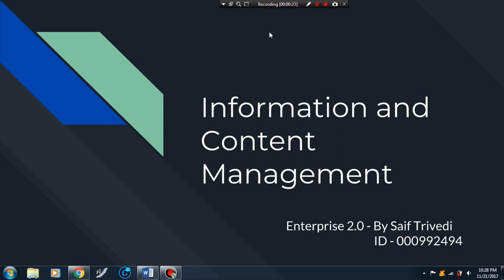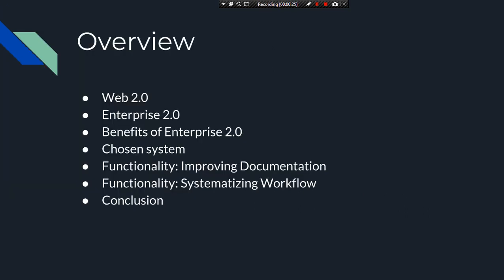So let's get started. A brief overview of what we're going to cover today. We'll be talking about, first off, what is Web 2.0, as you need to understand this to understand Enterprise 2.0. Then, we'll be talking about Enterprise 2.0 and its benefits. We'll then be talking about the chosen system for this project, as well as how this Enterprise 2.0 system could help with improving documentation of the business, as well as with systematizing workflow of the business. And then we'll give a brief conclusion.